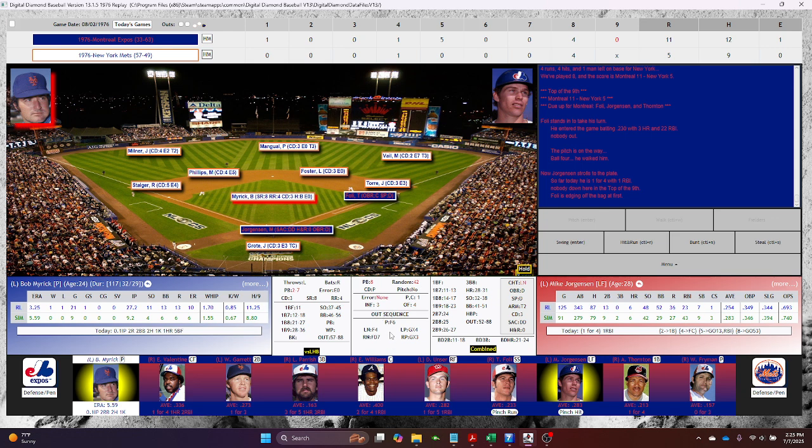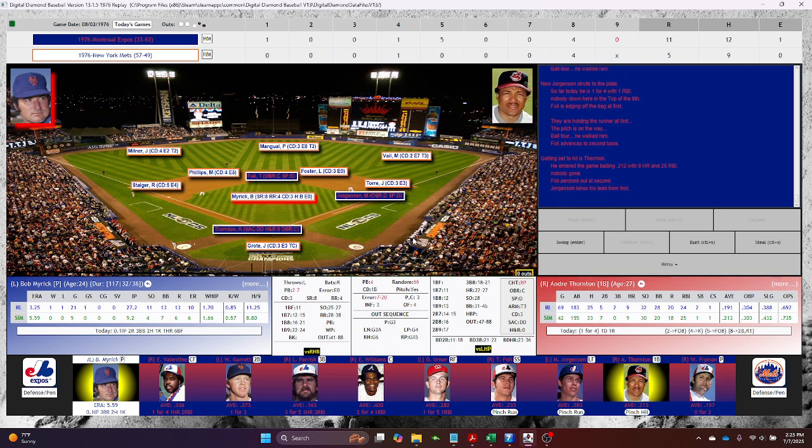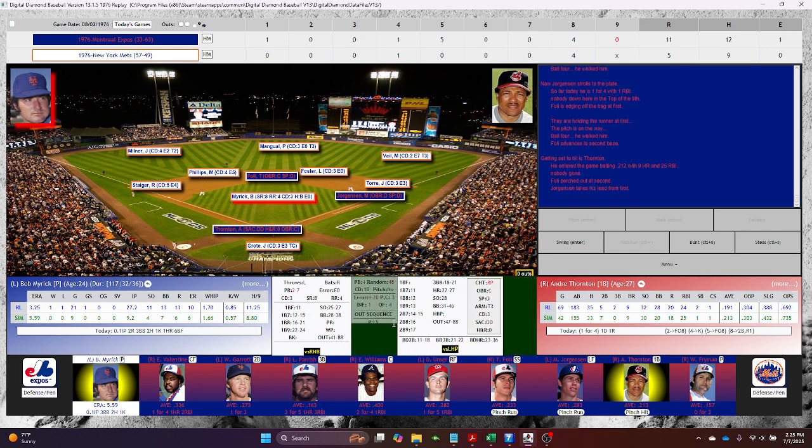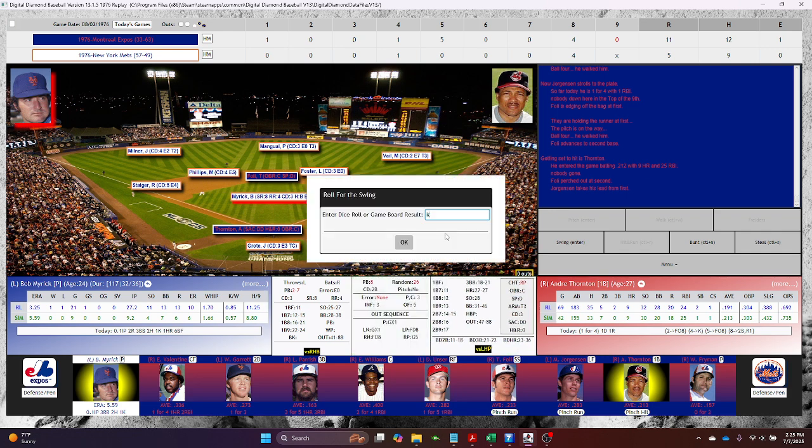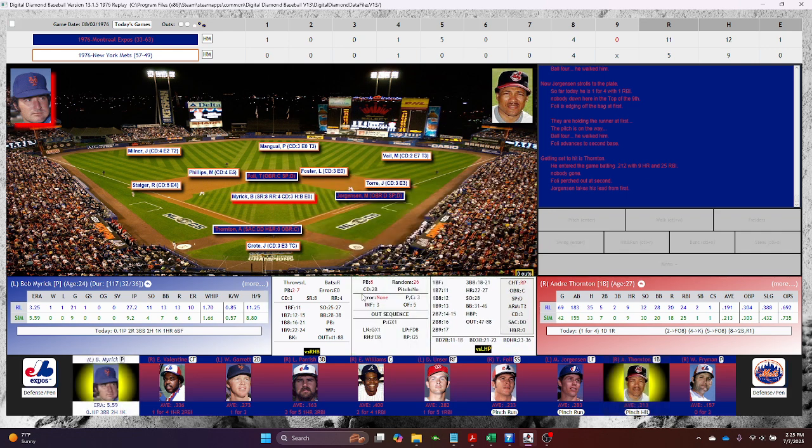Runner on first. Jorgensen up to bat. So that means he's now a 2 to 6 EB rating. The pitch to Jorgensen is going to be ball 4. Walks him. So first and second now. Nobody out. Andre Thornton coming to bat. It's going to be off of the pitcher's card. 26 is going to be called strike 3.